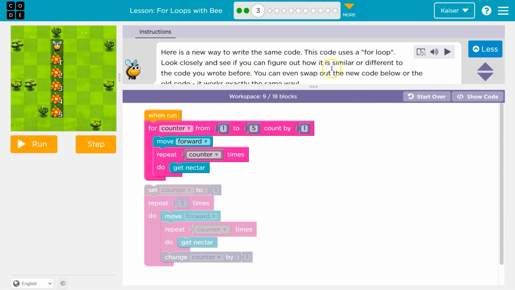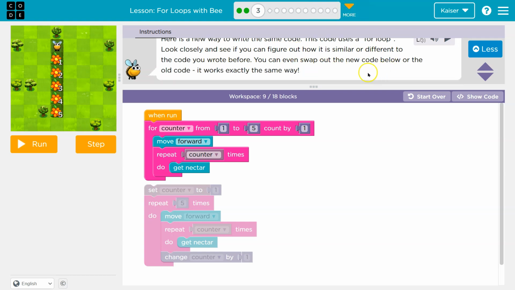Here's a new way to write the same code. This code uses a for loop. Look closely and see if you can figure out how it is similar or different to the code you wrote before. You can even swap out the new code below or the old code. It will work the same, yes.